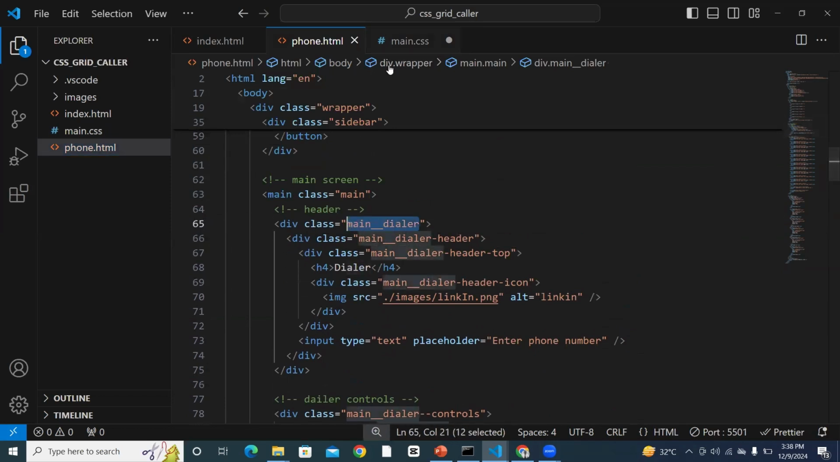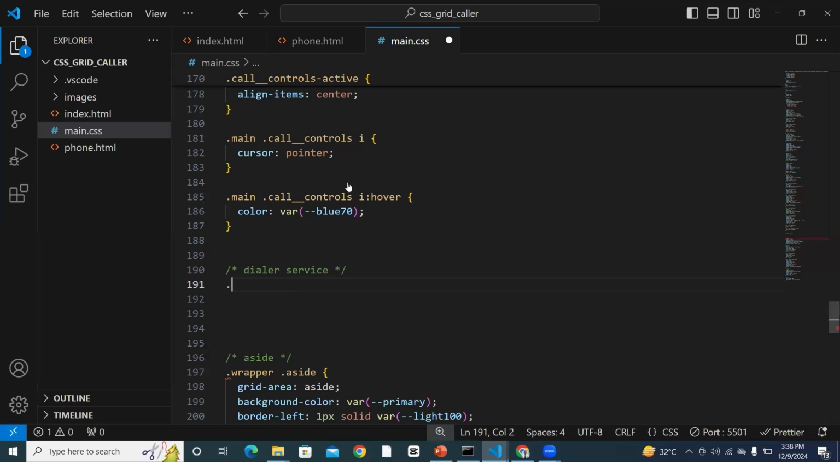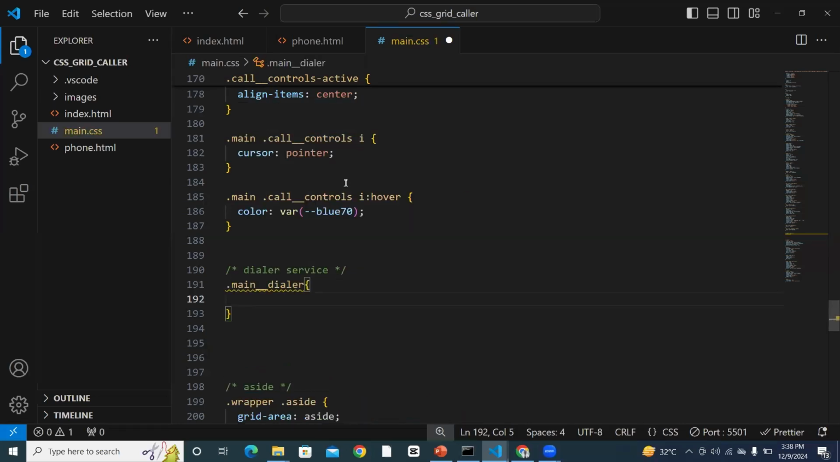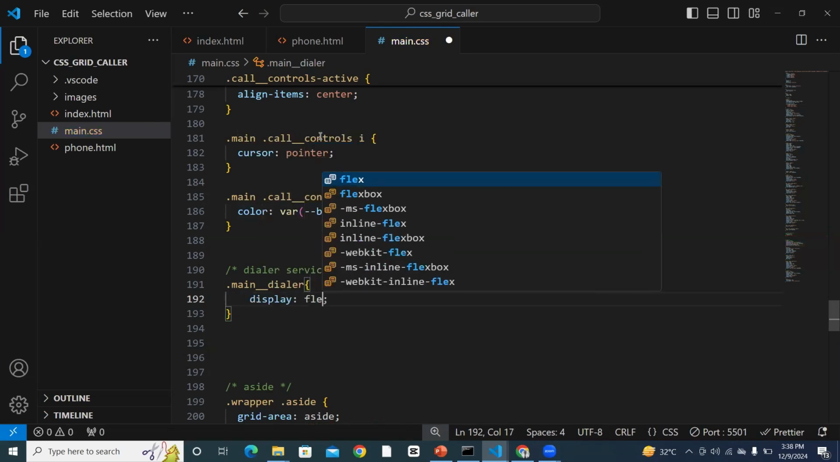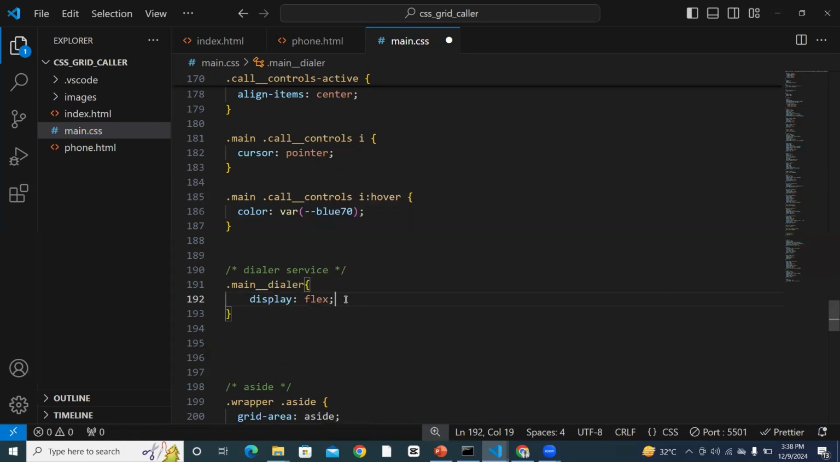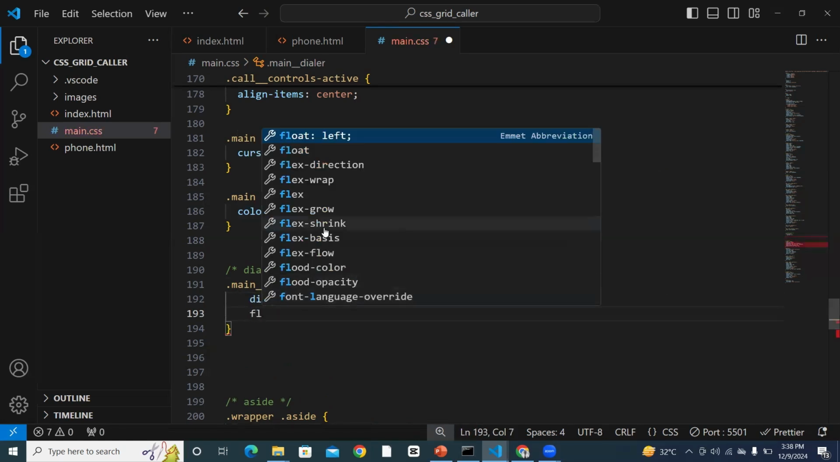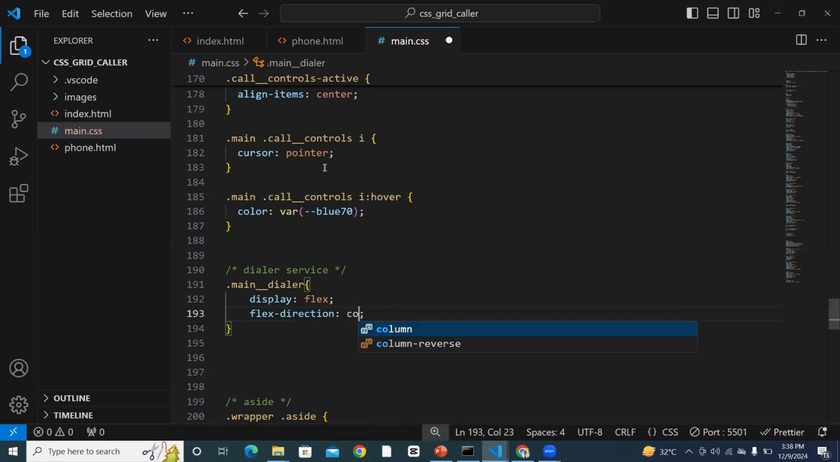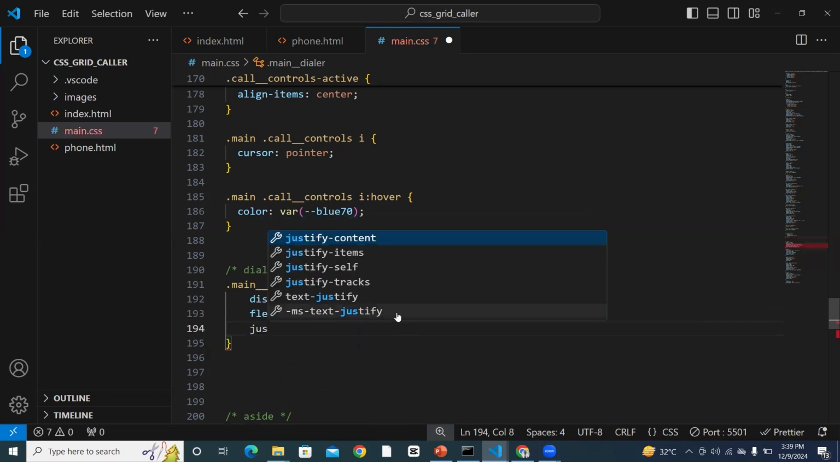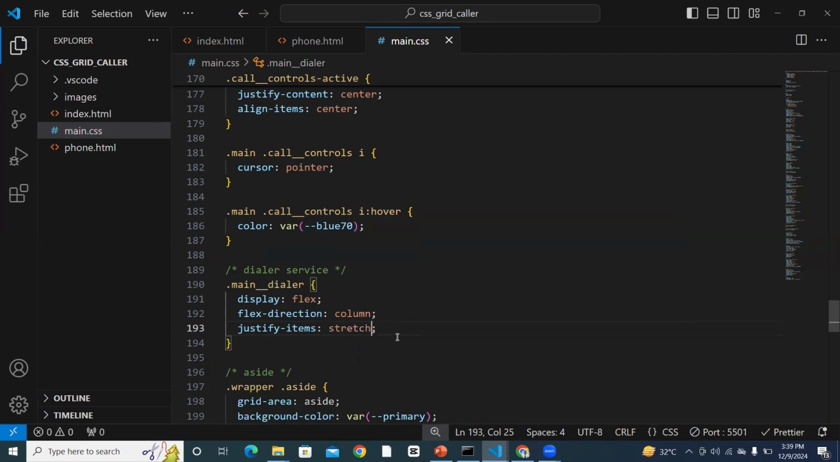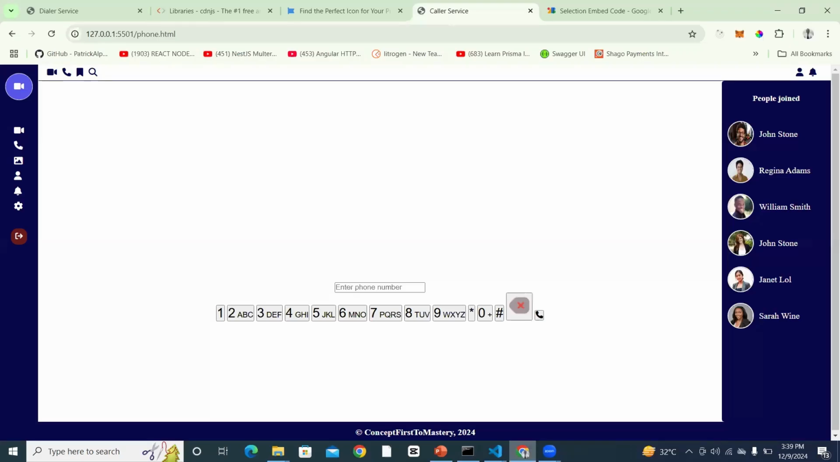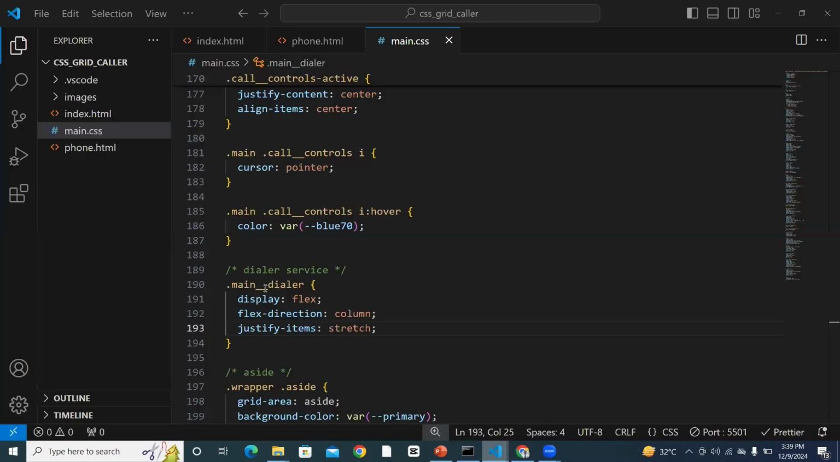Main dialer. Dot main dialer. Right here, we want display flex. Then we want flex direction to be column because we have two direct children, right? And these items should flow on the vertical axis. Then justify items, I just use stretch, right? And let's just be checking what we are doing. Nothing will happen here because we are yet to start styling the individual items, right?